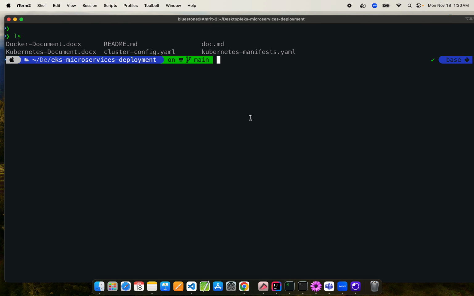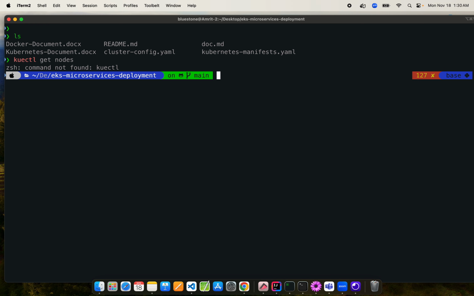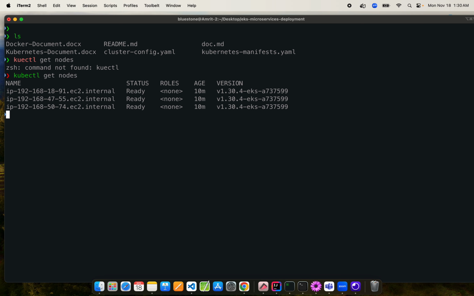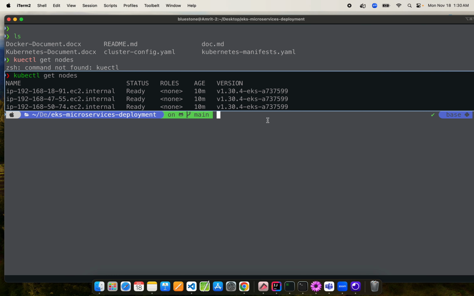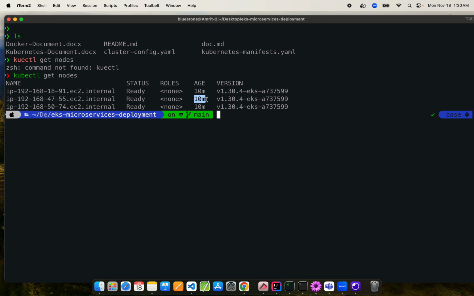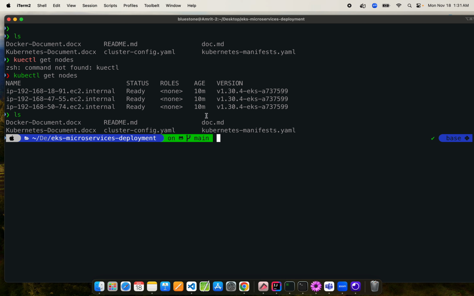You can also check that from here, with kubectl get nodes, right? When you do kubectl get nodes, you're going to get each of these worker nodes with their IPs, and also the age. So this has been up and running for the last 10 minutes. Now that we have our EKS cluster ready and our worker nodes already running, we can apply this Kubernetes manifest file to create deployments. Okay, now let's do kubectl.